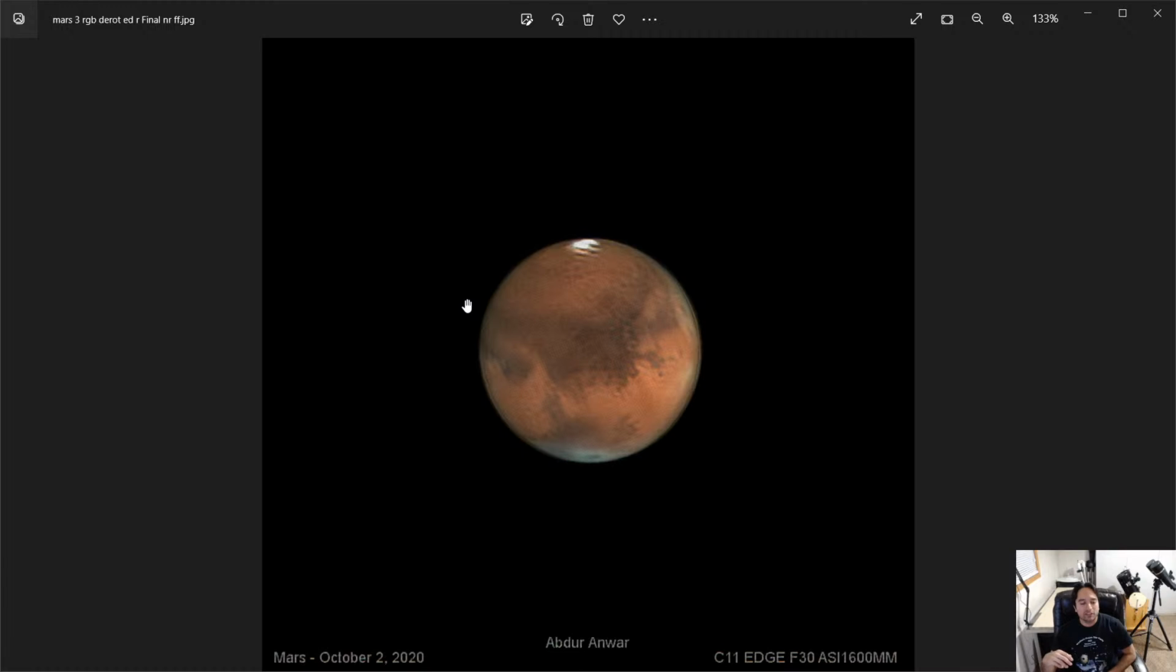So this was with the C11 Edge. I was using a 3x Barlow at the time, and I was using my regular imaging camera, which is the ASI 1600 MM. So pretty much any camera can be a planetary camera, even a deep sky camera. All you have to do is select the region of interest, which is instead of using the entire frame, you just crop down to a smaller part of the frame, and that increases the frame rate. So with my ASI 1600, if I use the region of interest, instead of getting, let's say, 20 frames per second, I can get about 100 frames per second.